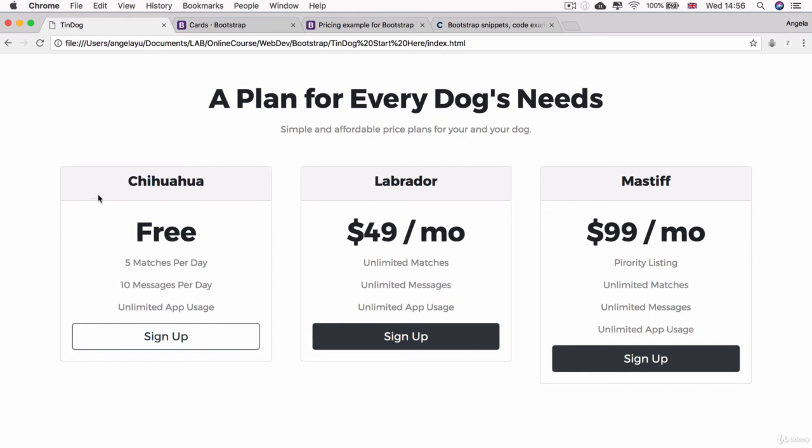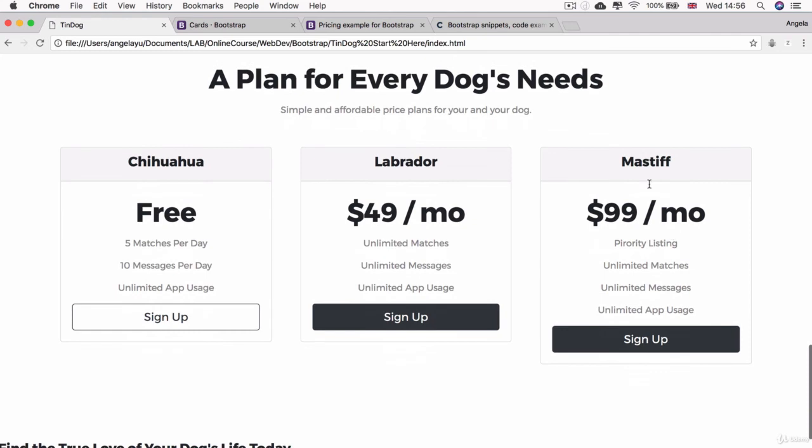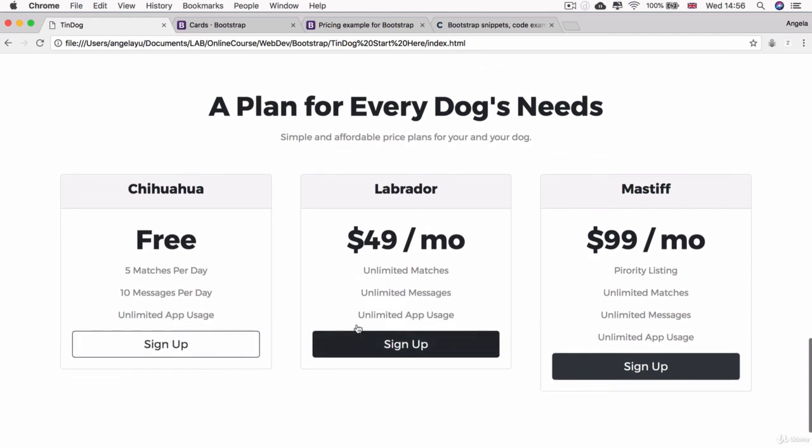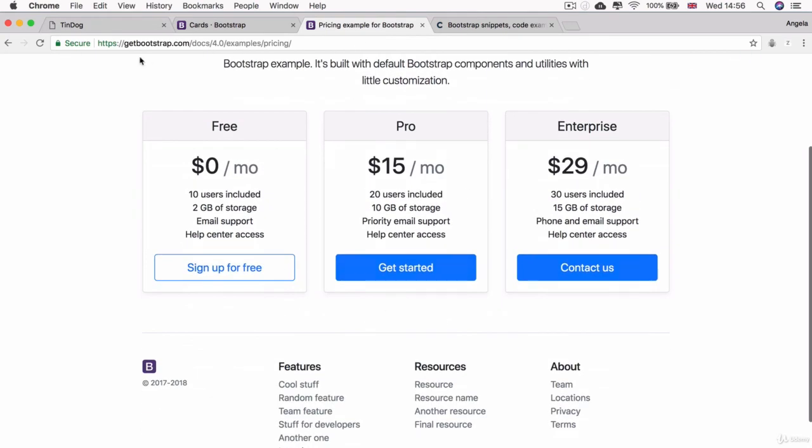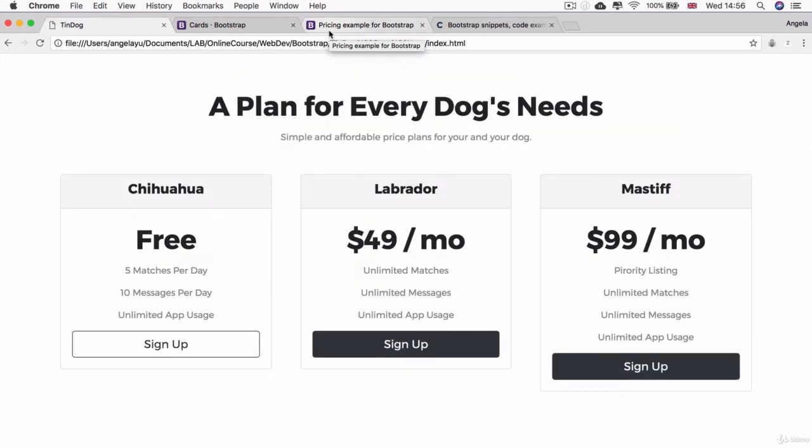And you should now understand how each of these cards work and all of the components that we put inside, for example, the button or the card header. So this is a very, very simple pricing page that we've created ourselves without having to rely on the example code. And you can see that we're pretty close to what theirs look like. And that didn't really take very long at all.